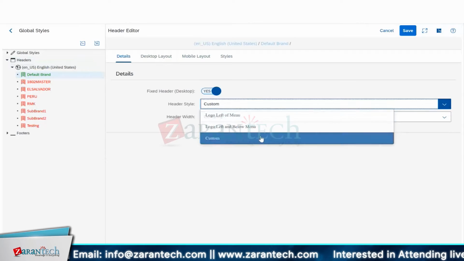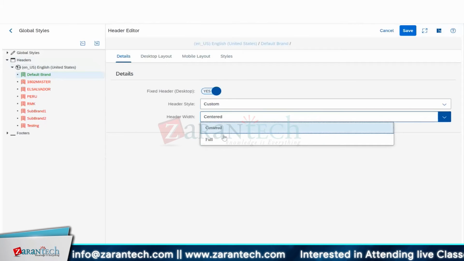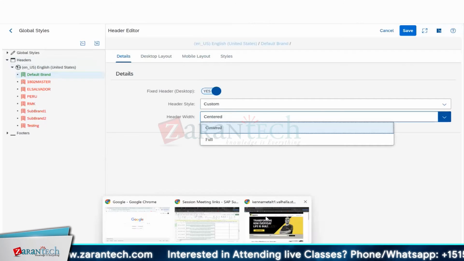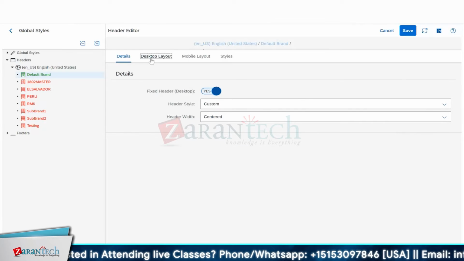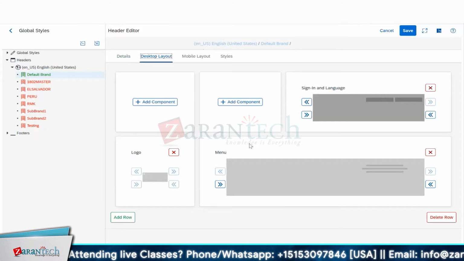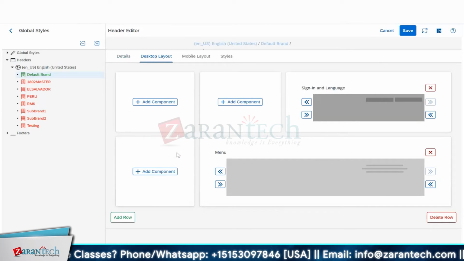So we say custom, and we say whether it's centered or full width. If you want it centered, it will be limited to the page. If it's full, it will completely cross the page, full page. So it is centered now. And when I go to the desktop layout, it looks slightly different, where I can add components. For the first time, it will be like this.